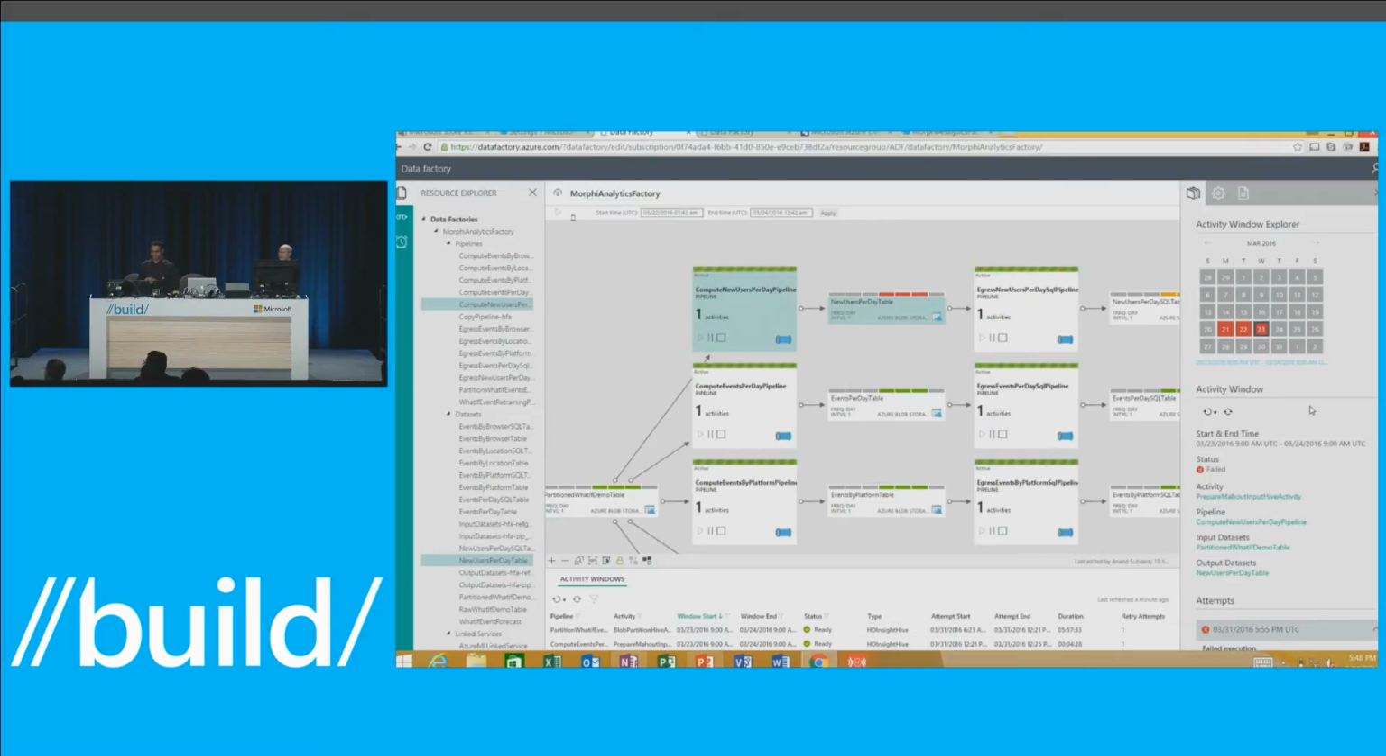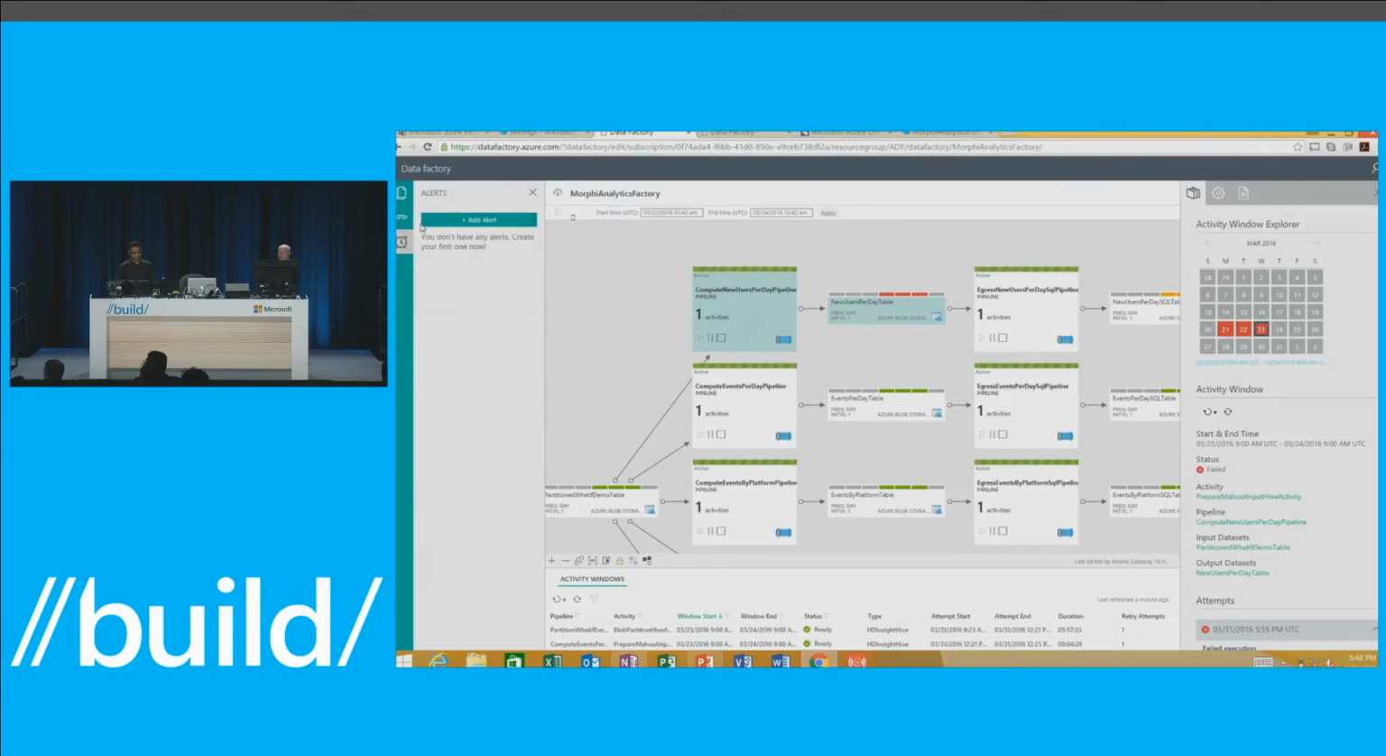And not just that, if I want to get proactive, I can come here and click on this to create an alert. And with this alert, I can get notified whenever any failure happens.